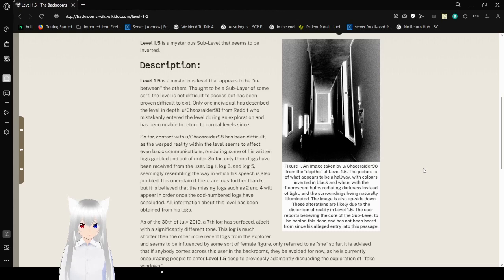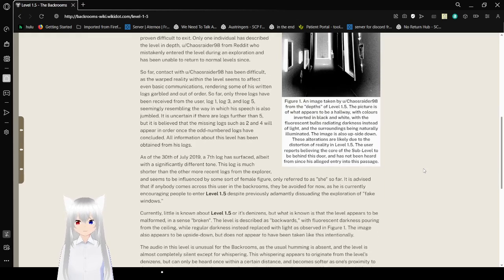The user reports believing the core of this sublevel to be behind this door, and has not been heard from since his alleged entry into this passage. So far, contact with ChaosRaider has been difficult, as the warped reality within the level seems to affect even basic communications, rendering some of his written logs garbled and out of order.